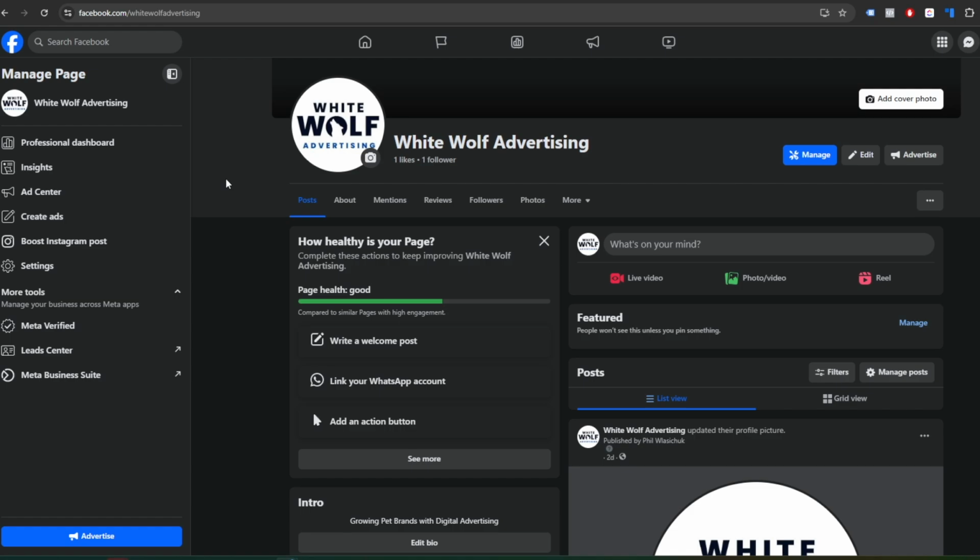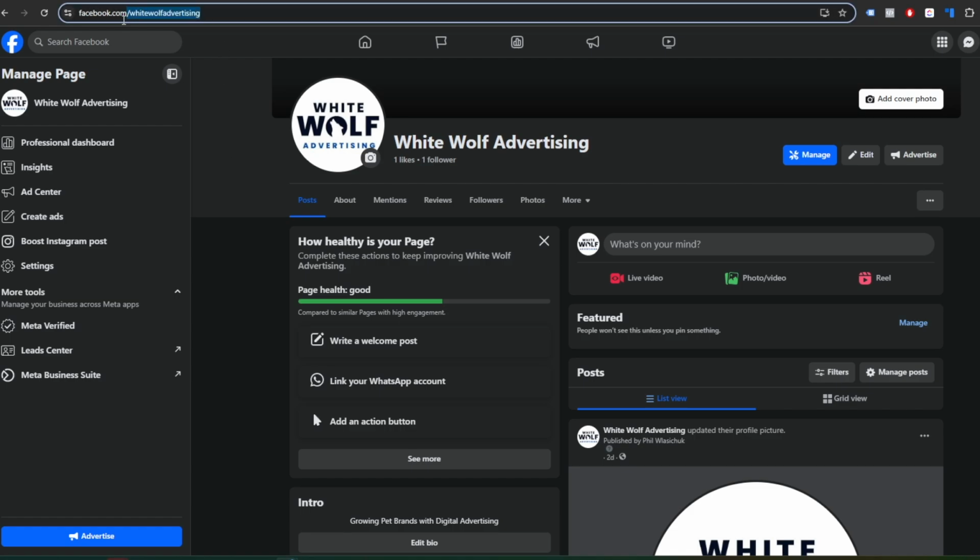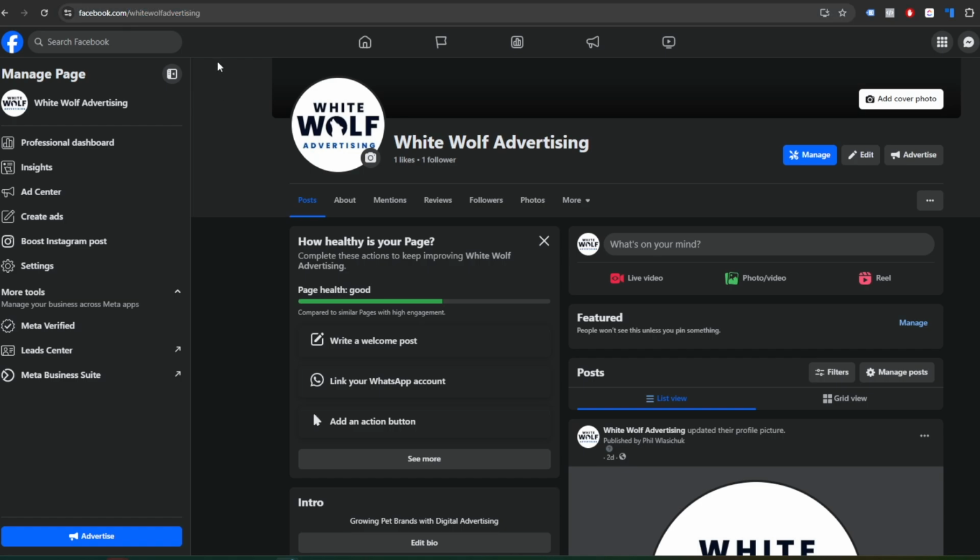And now after changing it in the settings, you can see that this URL changed from that random string of numbers to White Wolf Advertising. And now you can use this URL to share it all across the internet.